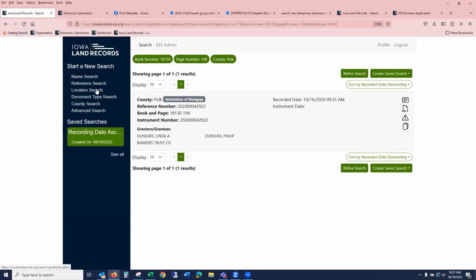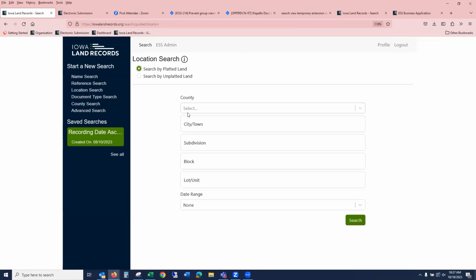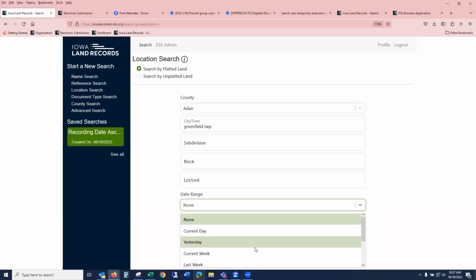If you were to go by location search, you can search platted or unplatted. We'll search Adair. I'm going to try this one and see what happens.